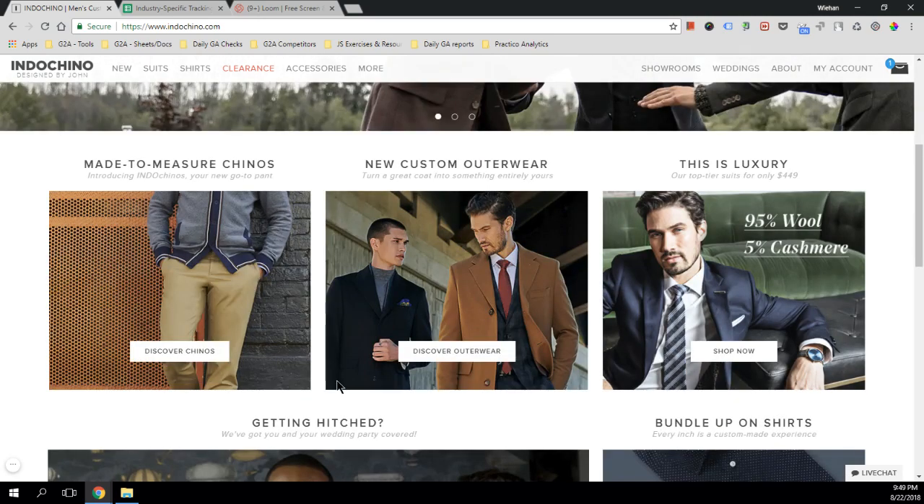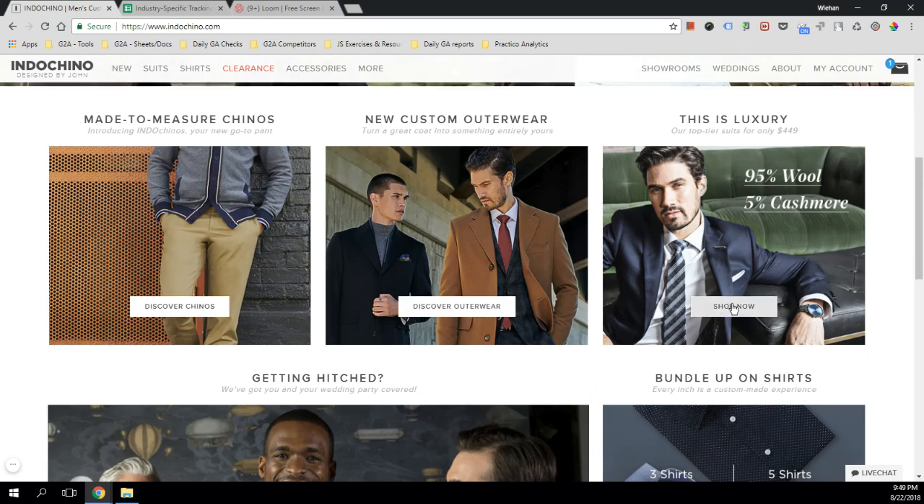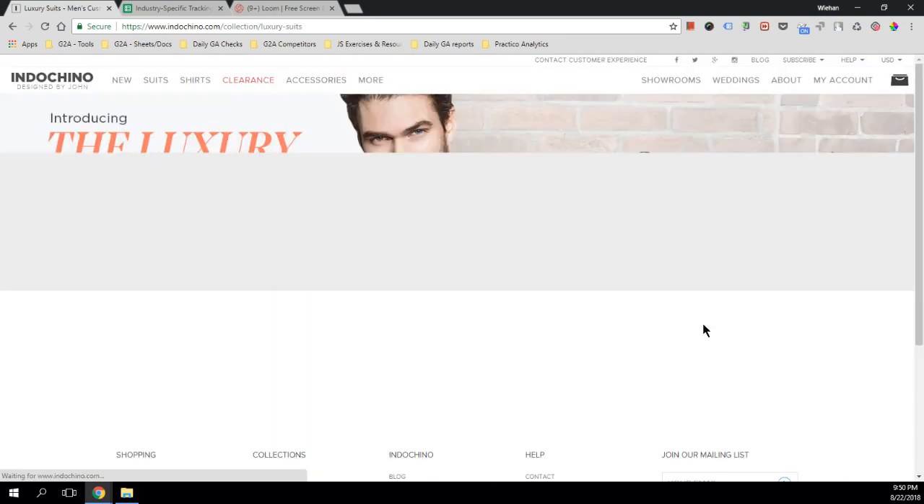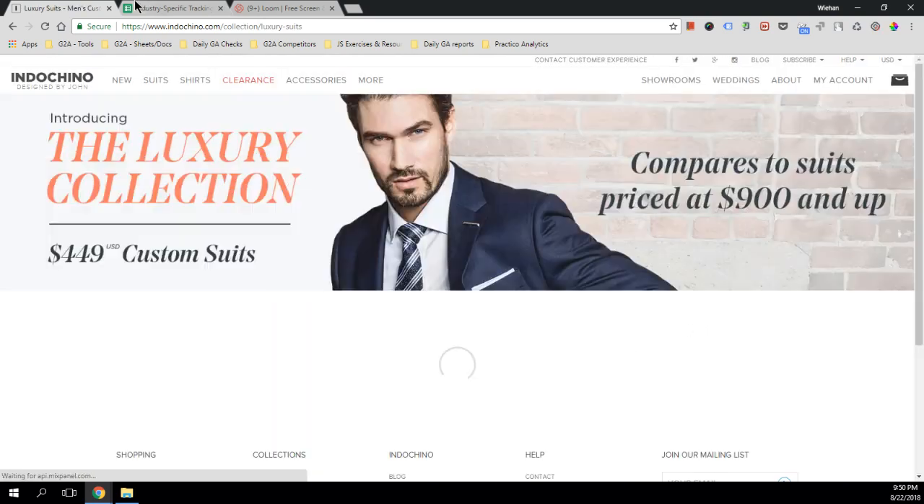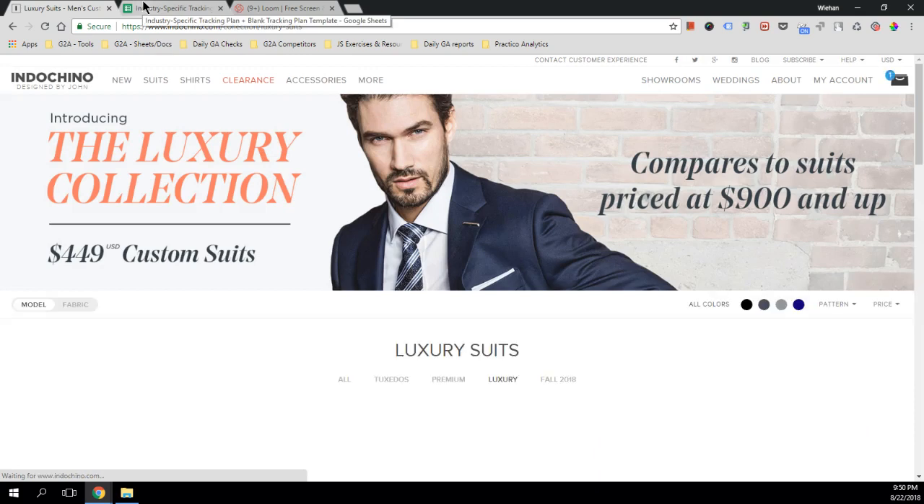So let me click on one, for instance. I'm going to click on shop now. And once I've clicked on that, it will fire the event to Indochino's analytics platform. And that call to action button text will get pushed as an event value or attribute alongside that event. So that's the one thing. Let me just quickly go to the blog to show you the blog search functionality.